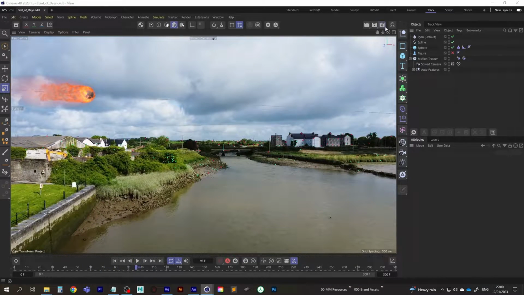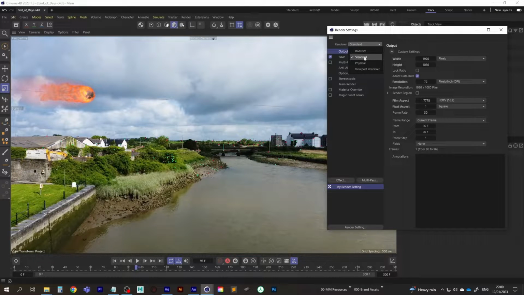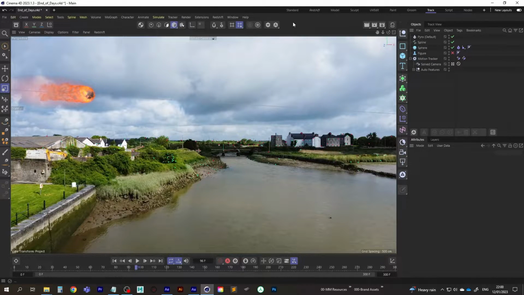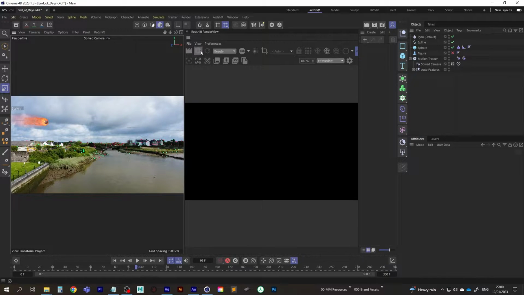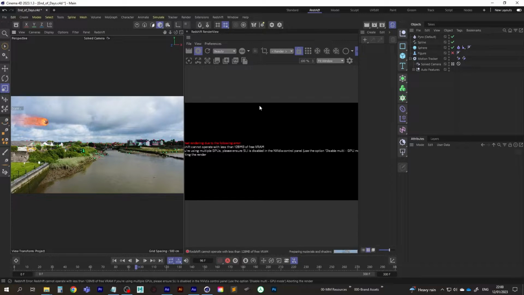And we're going to change the render settings to Redshift because that's the only way we're going to be able to render this. We can't render it with the standard renderer. Pyro can only be rendered using Redshift in Cinema 4D. So now I'm going to jump into my Redshift layout, which I've already set up. And if I just turn this to fit window and hit play, we'll see what we get.